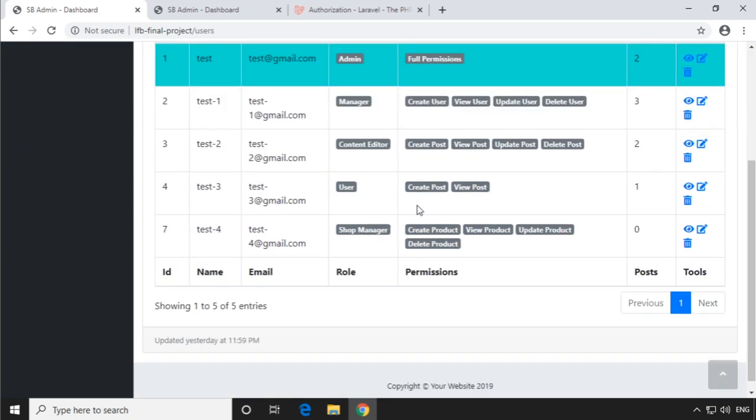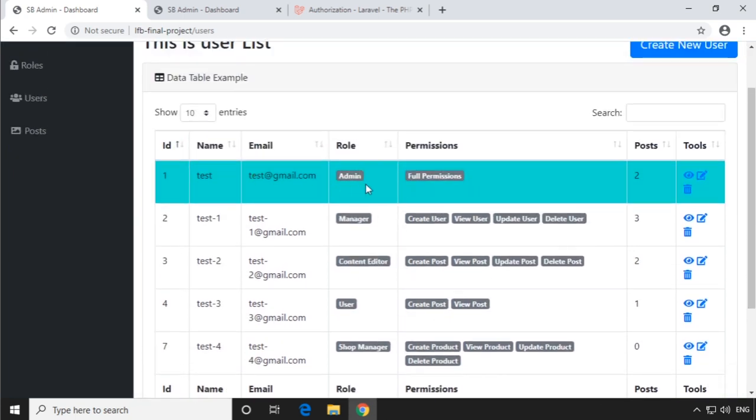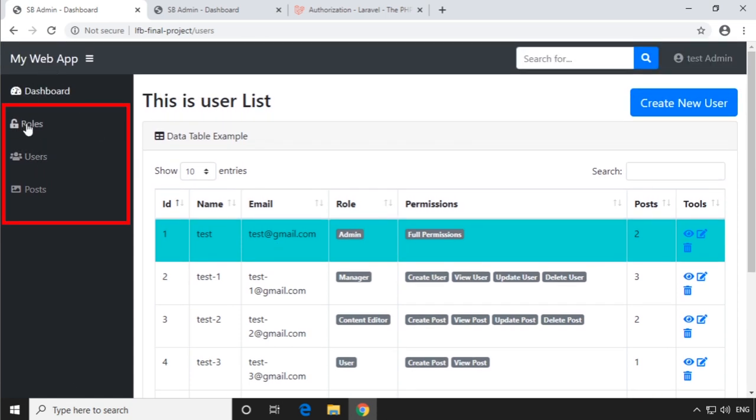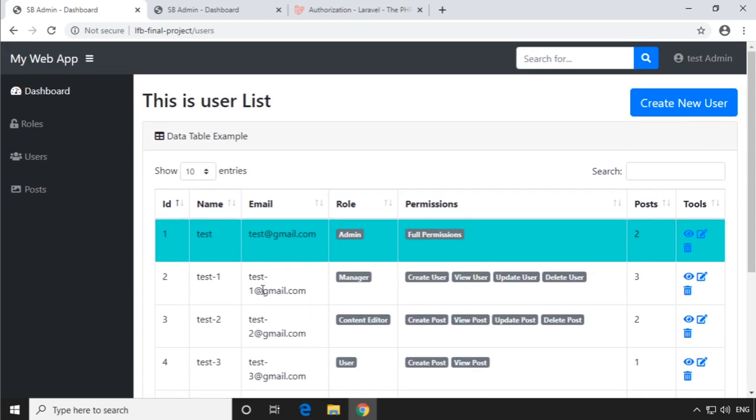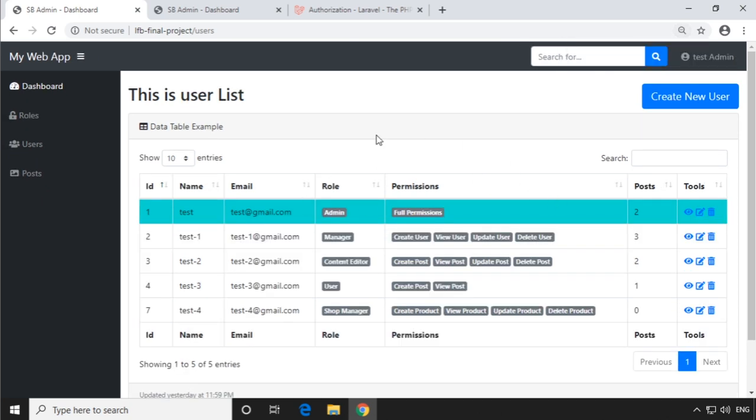Okay, so let me say now I am logged in with admin. And this admin has everything. I can see roles, I can see users. Yeah, I can do everything I want. I can create. Okay, but let me just log in with this one, test 1. Let me just make this smaller. Okay, so I made this smaller to be able to see it fully.